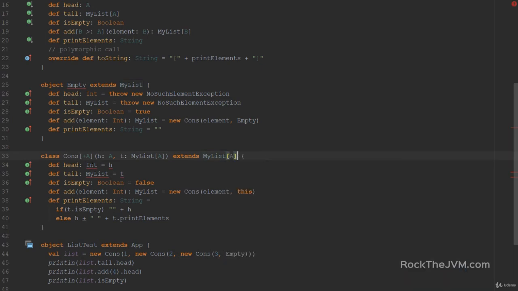All right, head and tail are going to be changed. So head will return an A, and the tail will be MyList of A. The implementations are still the same. Now, the add method, of course, needs the new type parameter B, which is a supertype of A. The element is of type B, and the result is MyList of B. And the implementation is going to stay the same. So basically, Cons is done.